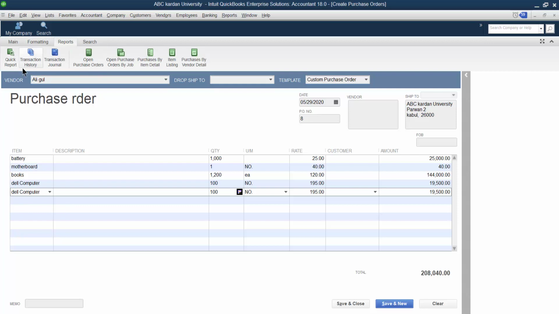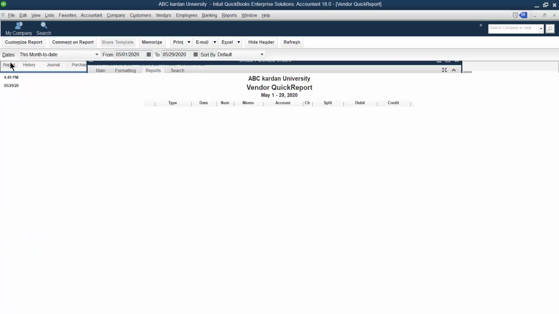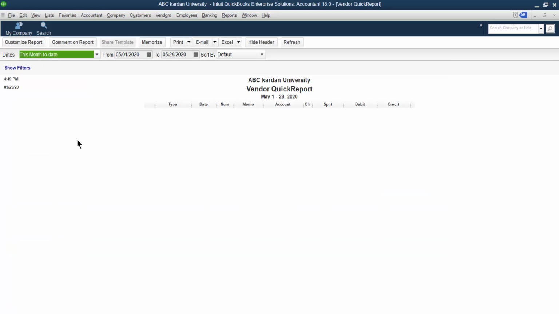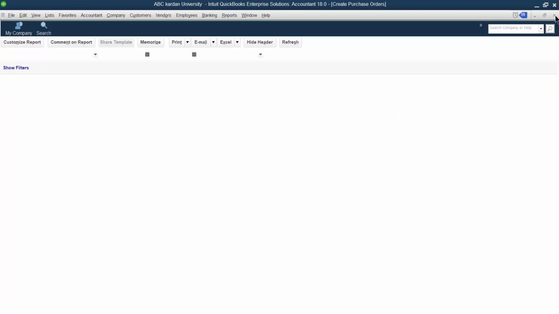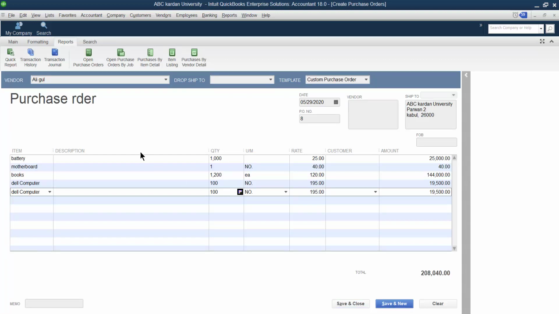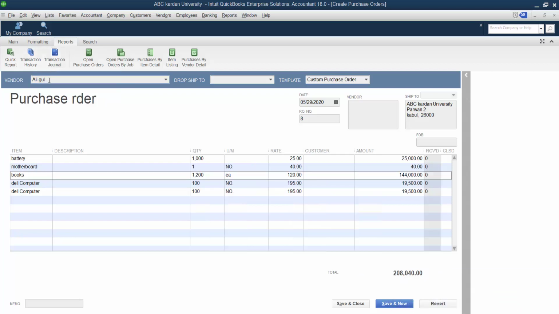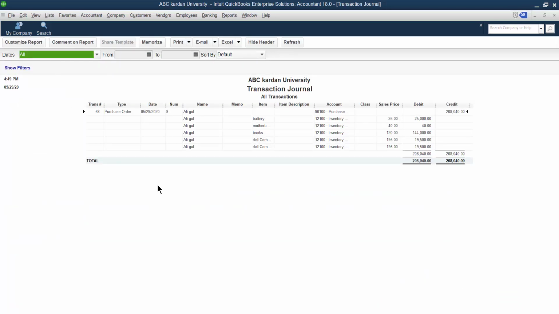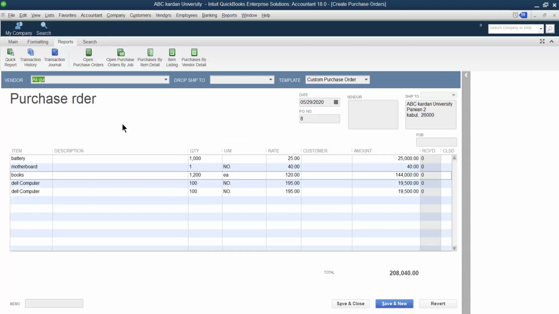Then the next one is report, quick report about this one. So it shows the information. Also, if there is information regarding this purchase order, that will be saved basically, right? Transaction history, if there is a transaction linked with this purchase order, that will be shown. Then transaction journal, click on the transaction, it shows, for example, which account is debited, and which accounts are credited. So it's showing this way.